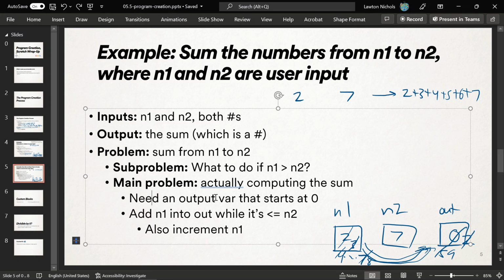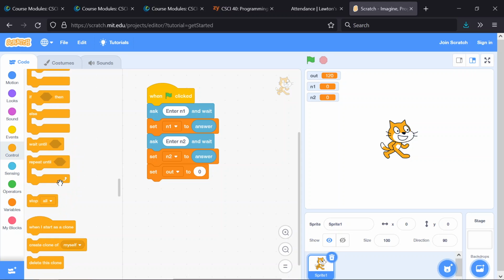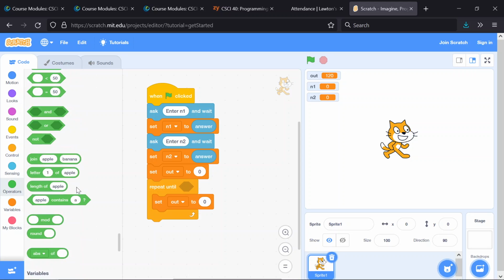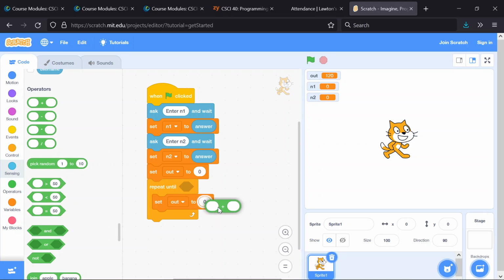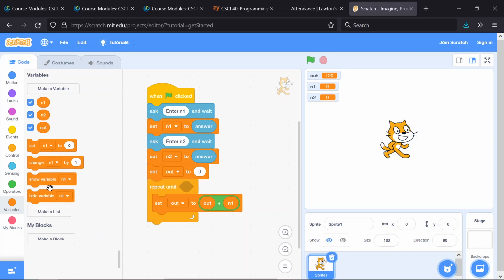So repeatedly, let us add n1 into out and increment n1, yeah? That'll eventually do it right. So we'll worry about the condition in a second. So repeat until something. The process of add n1 into out, so set out to be whatever, the sum of whatever it currently is, and n1's value, yeah? And then increment n1, yeah? That's the process that I was talking about.